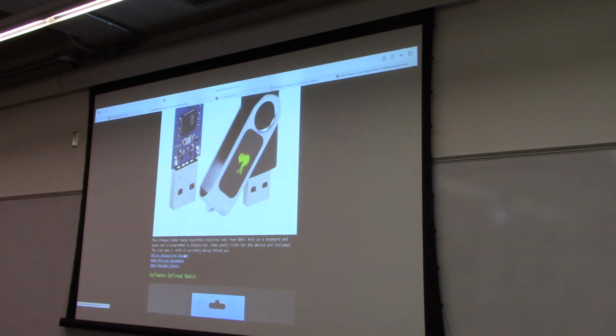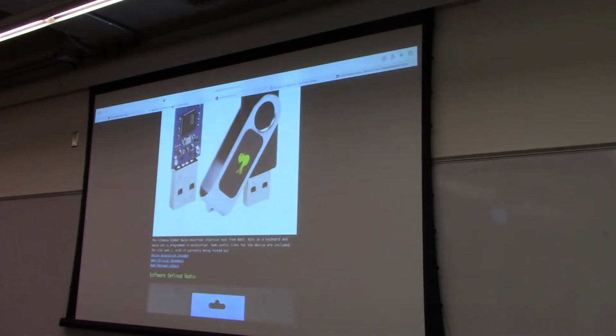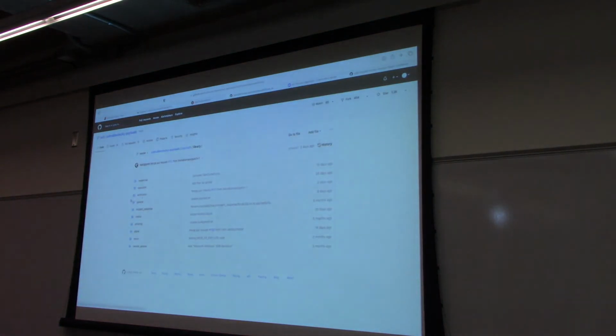So if we go here, we can get an encoder. In here is where you'll put in all of your commands, and then you can generate it, and then download it. There's also some fun resources with different payloads that you can try.